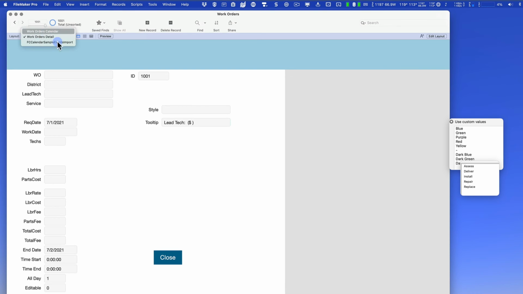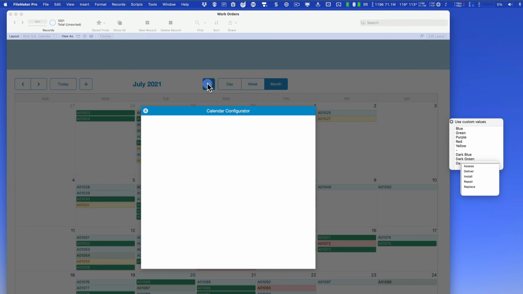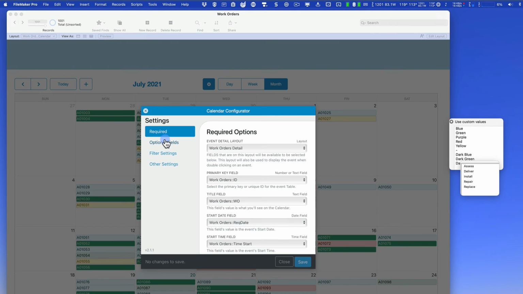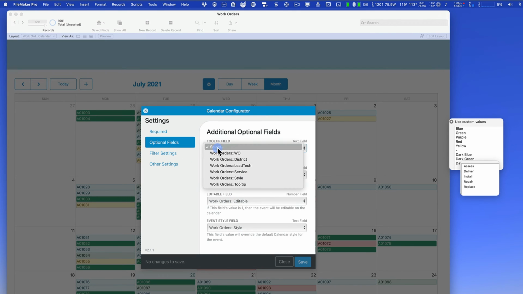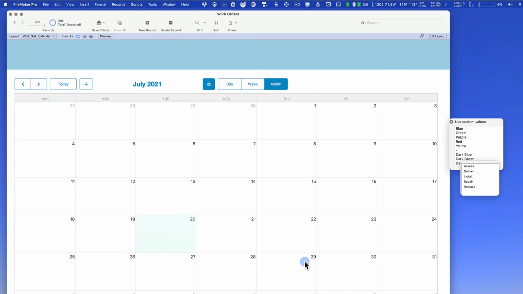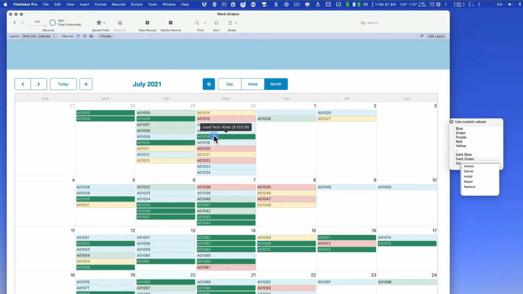But now when I go back to the calendar, I just need to wire in the tooltip using the configurator. Go to optional fields, and tooltip is right here. I can select our tooltip field, save those changes, and now as I hover over each one of these work orders, I'll have a built-in tooltip indicating the lead tech as well as the total fee, which is a nice feature, really advanced feature when you think about what this would take to do in FileMaker prior to an add-on.